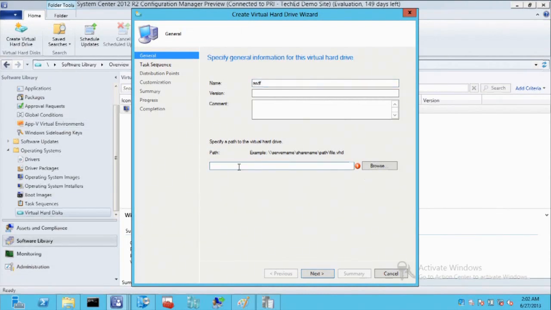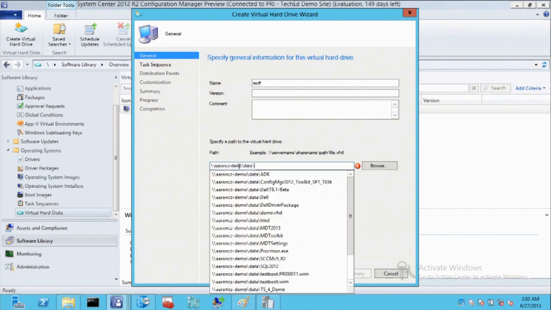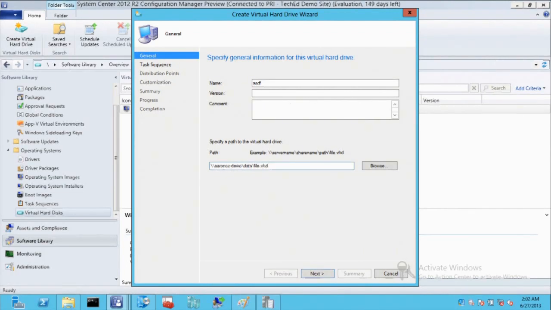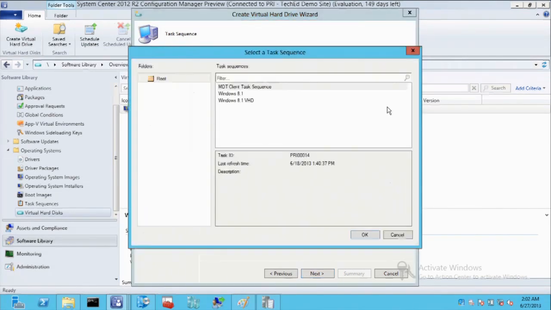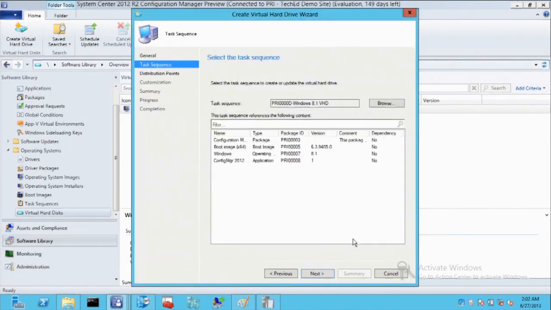And I'll just put in file.vhd. So that's the VHD that I want to create. And then I'm going to choose the task sequence. I've already created one for deploying 8.1 into a VHD. And it'll go through and check in the same way that, for example, the pre-stage media goes through and checks the task sequence for all the dependencies and all the referenced media, and it'll add that in and show me exactly what it's going to be putting into this.